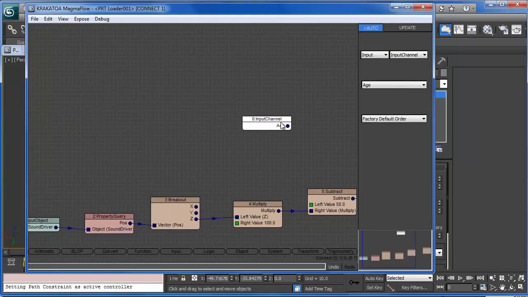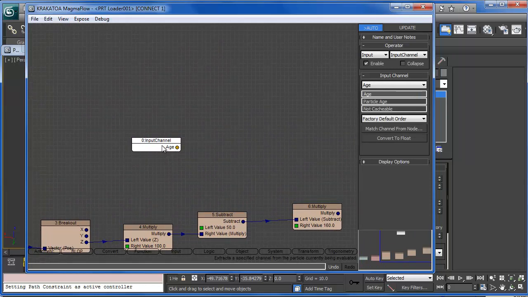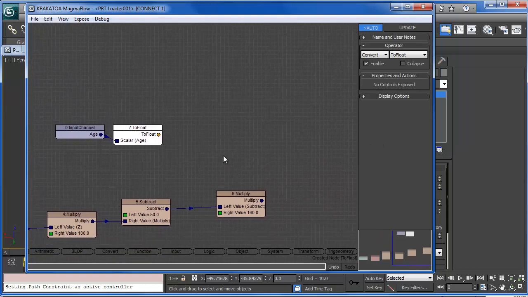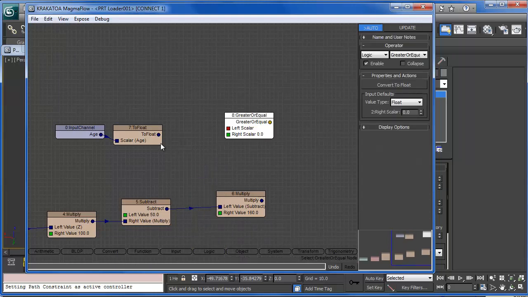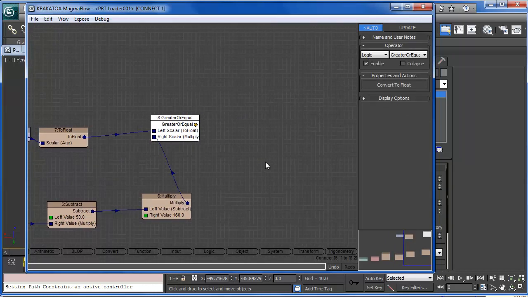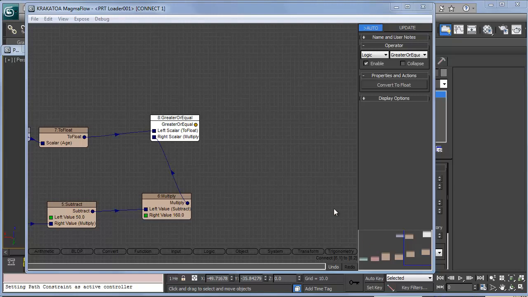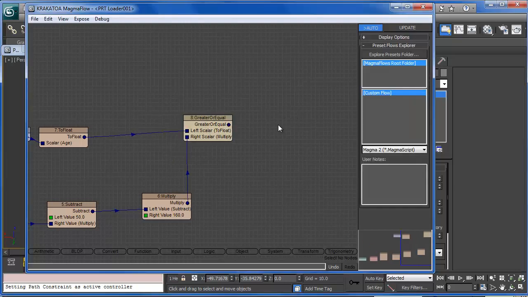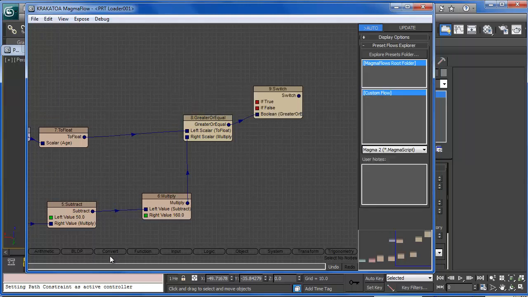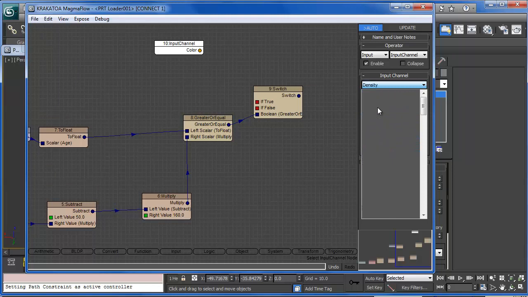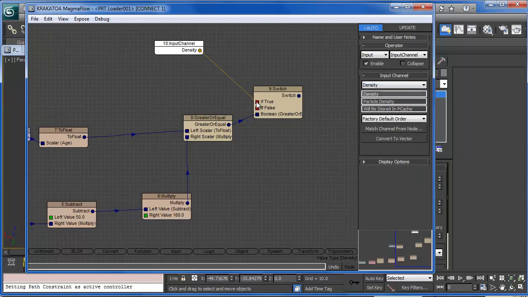Next we want to get the age and convert it to float, like so. And we want to compare if it's greater or equal than this value. So if it's greater, then we'll put a switch like so, and we want to keep the density, the input density. So input channel density, like so. Else we want to set it to 0.